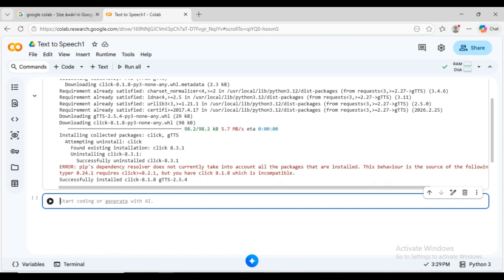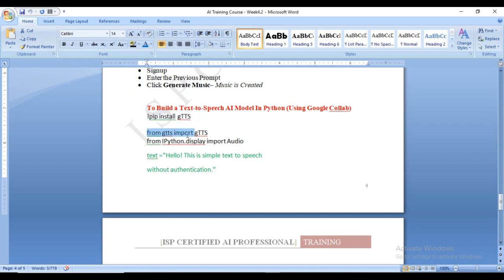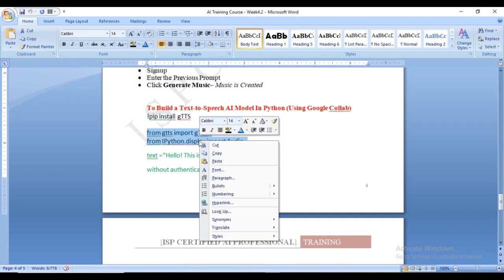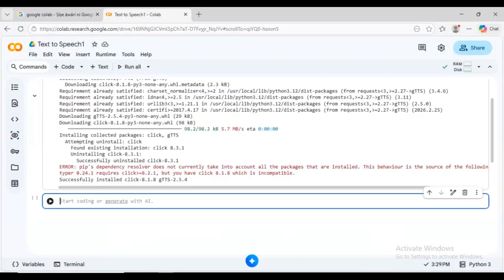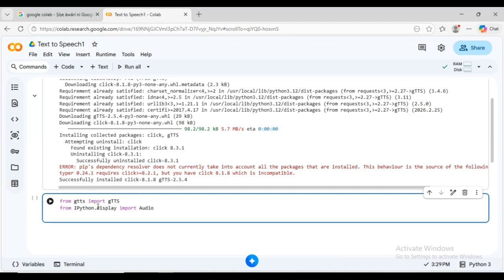We're going to run the next step. We'll copy these two codes together. Right click and click copy. Come to our Python environment, Control V to paste it. You can see the same thing, from gTTS import gTTS, and from IPython.display import Audio. So we run this too and see what it comes up with. Once it shows a check, it means that there is no error, so it runs the code.